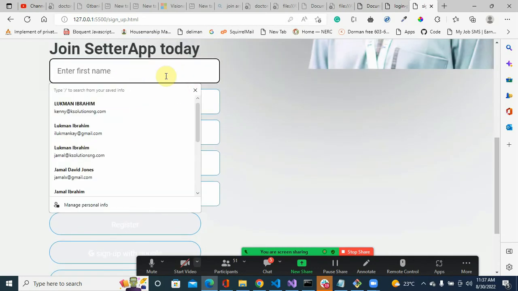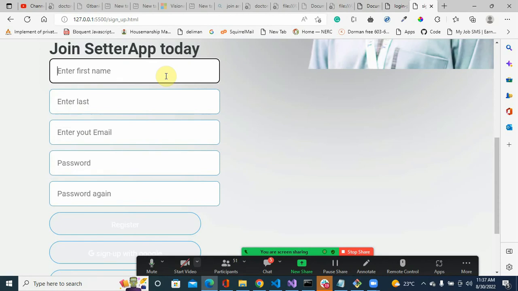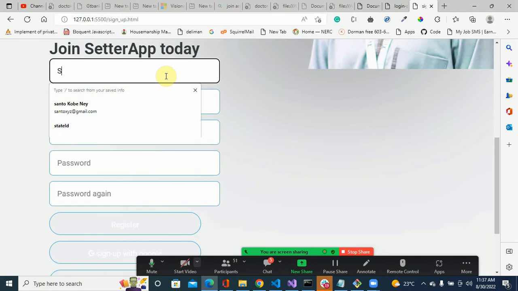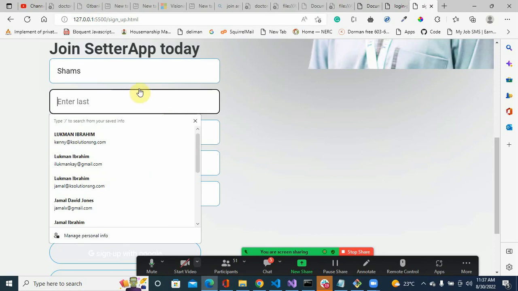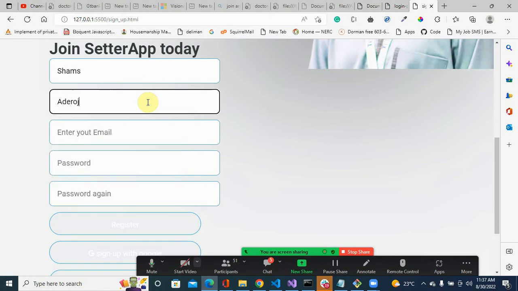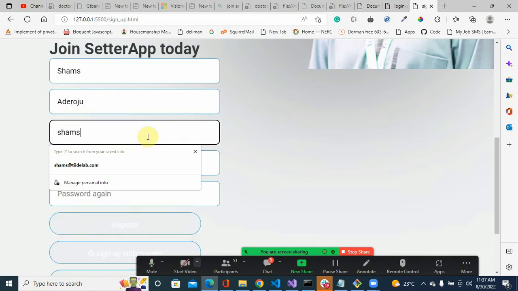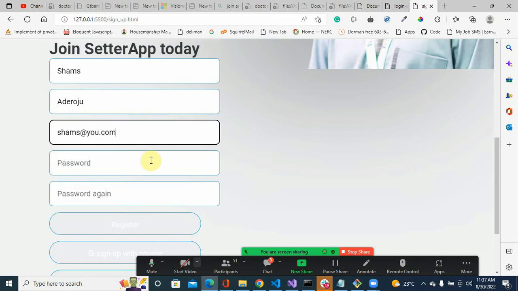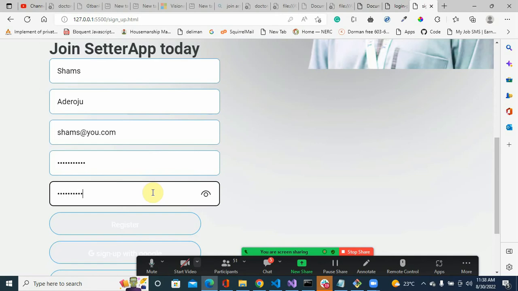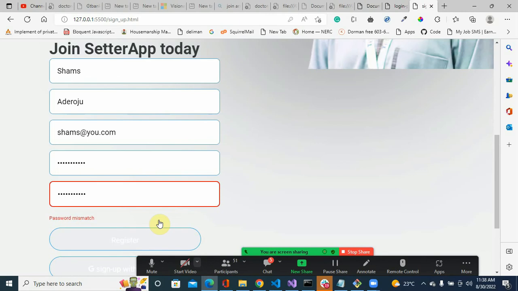So let me register with that person. I call that person, enter first name. Let's say I have Shams, and the last name, please put that correctly. Let's say that one is Aderoju. So let's say I have this one to be shams@u.com. Password, let's say we have temp_pass123. Then here we have temp_pass123, and then we have this save.